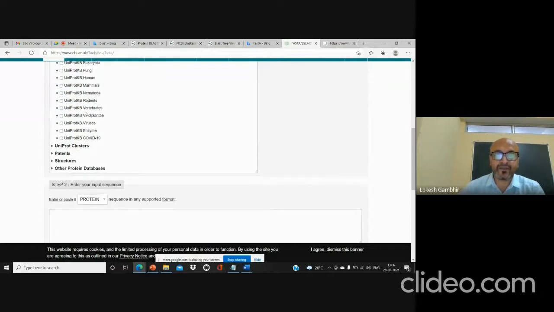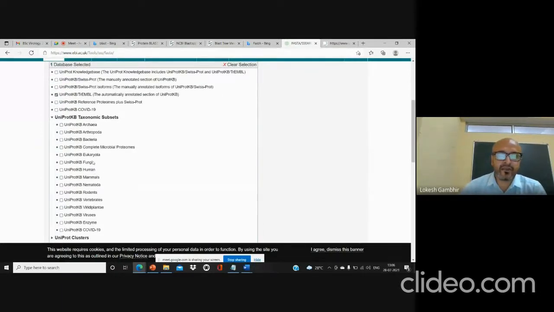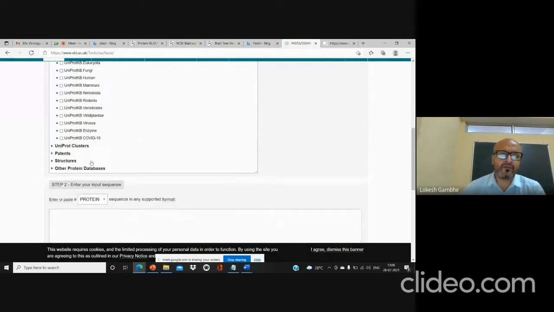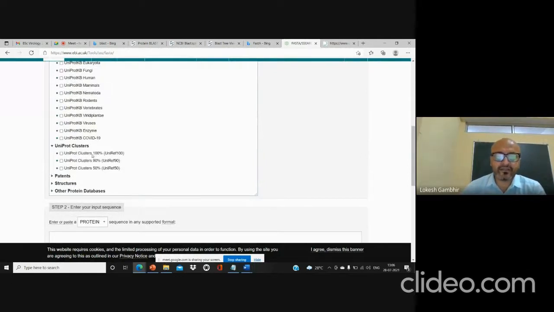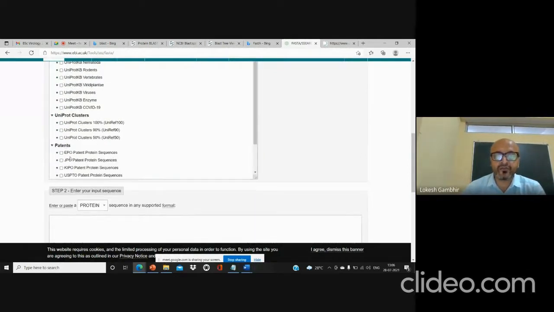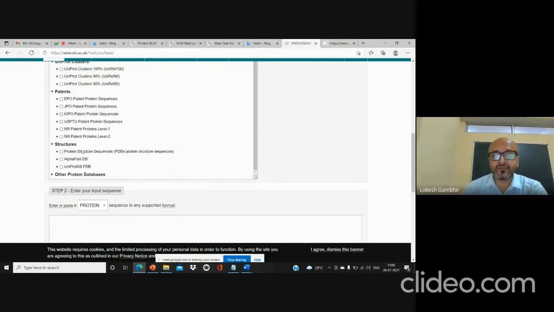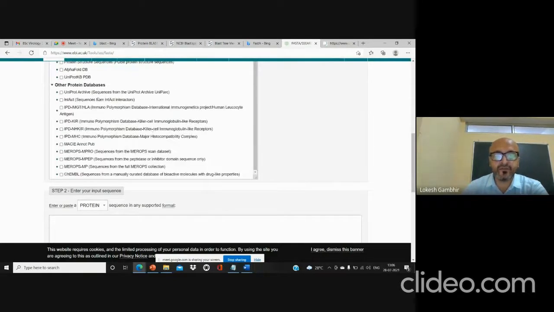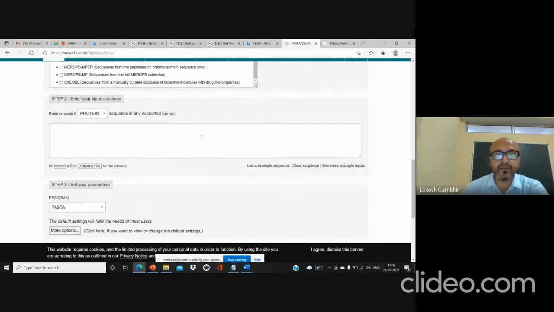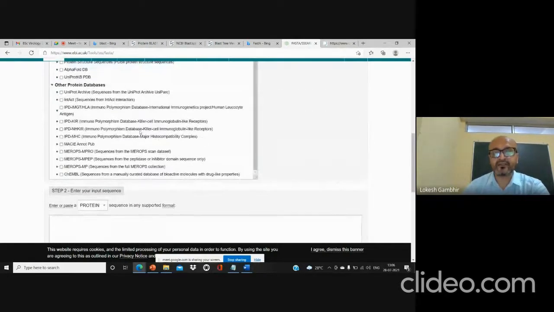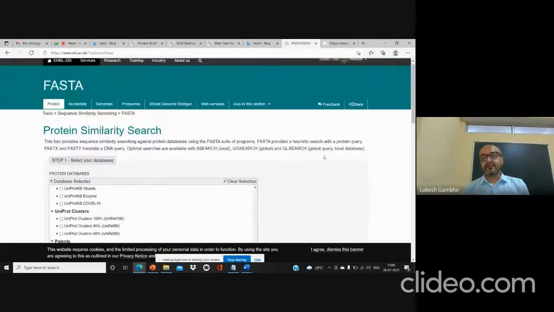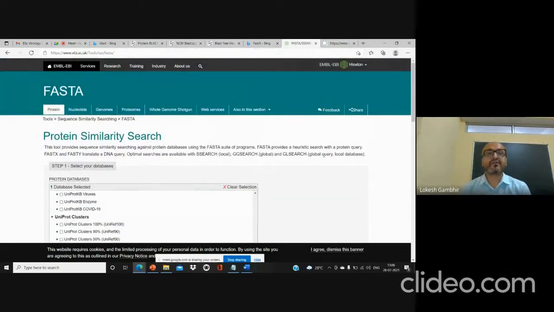You can use any specific organism or phyla if you want. You can use any clusters if you want from UniProt. You can use the patents database if you want. You can use the structure database to match the structure, or other protein databases where different database links are provided to you. So that is the uniqueness of using FASTA, and by using FASTA, you can easily perform all these functions.